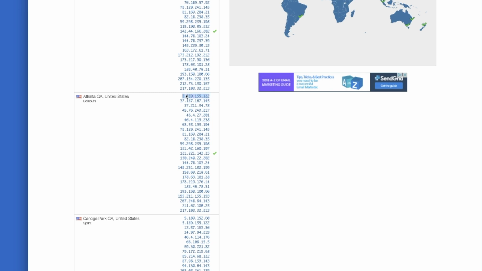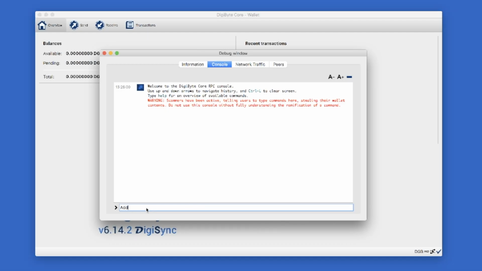I'm going to copy this first IP address. Once I copy that, I'm going to go back to the console. I'm going to type add node and then paste the IP address. I'm going to type add and then press enter.